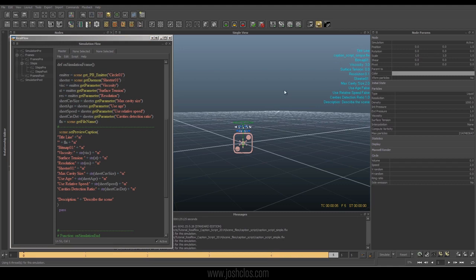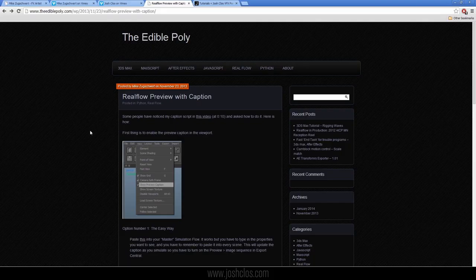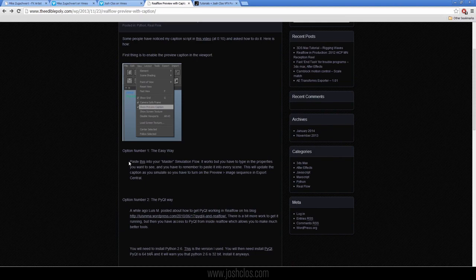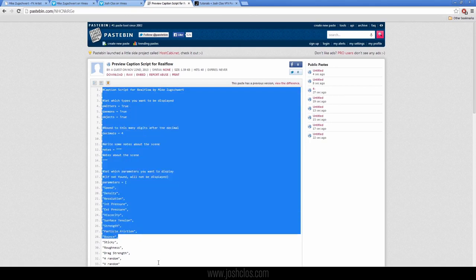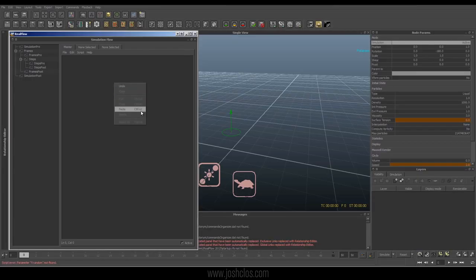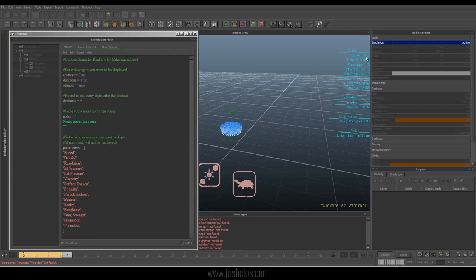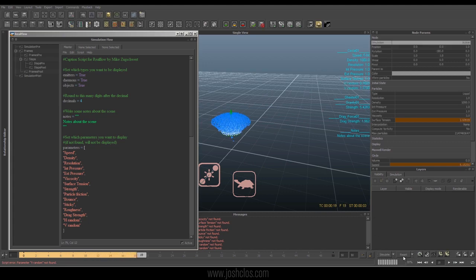So now we'll take a look at the newer version of the script, which is much more versatile. I'm going to clear out my simulation flow so we can start from scratch. So if you follow the link below to the Edible Poly website, in the Realflow section you can see Mike's post for the preview caption, and we're gonna follow option 1 and paste this into our simulation flow. So we just need to grab the code here, copy it, then come into Realflow and paste it. And as long as this is set to active, you're good. You can start to simulate and it will track. And that's all you really need to do.